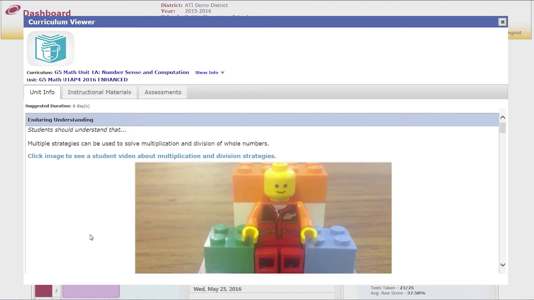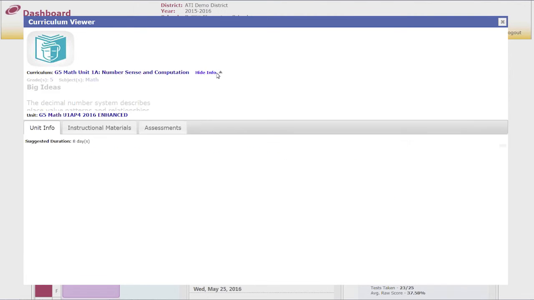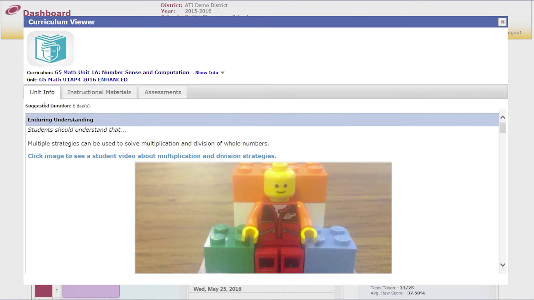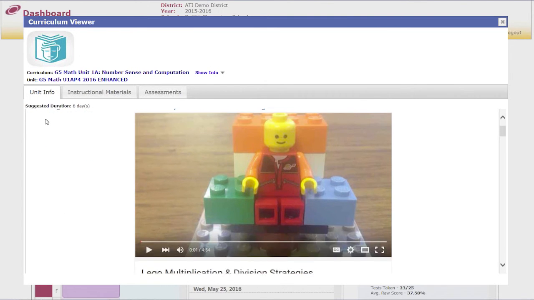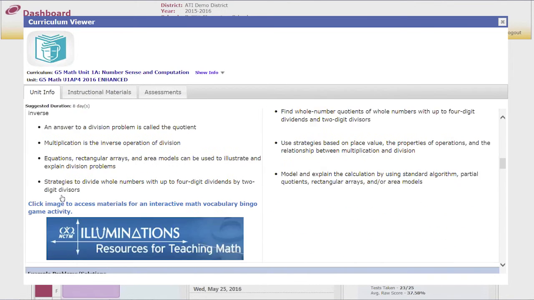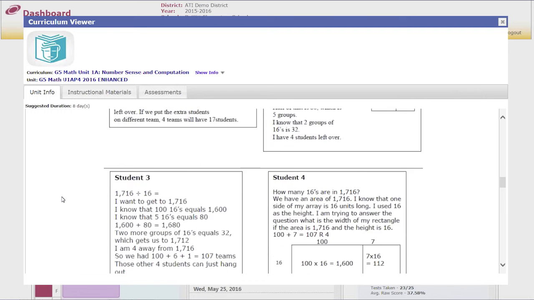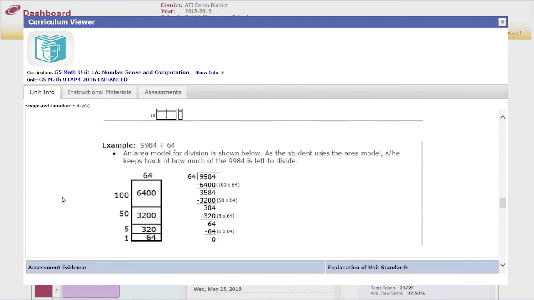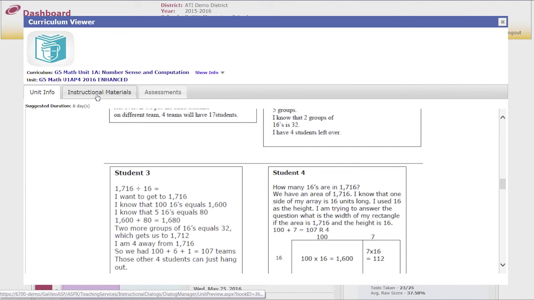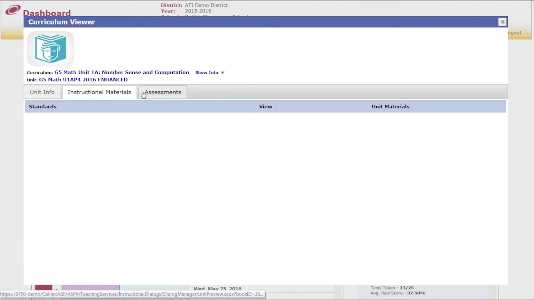This will open the Curriculum Explorer, and at the very top we have our big ideas that we started with in the Setup tab in the Digital Curriculum Builder. So here we can see that basic information. And then I also have access to the unit info, and we'll just scroll through this so you can see that, with all of our slides that we've entered under the Digital Curriculum Builder. And finally, we have our instructional materials and assessments.